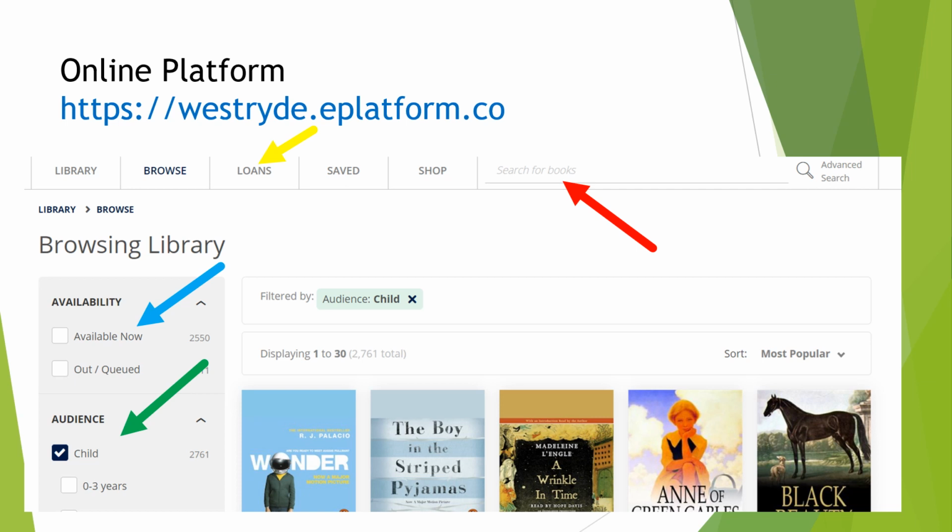So as well as looking in the search for books box up the top there on the right, you can also modify your search so you don't get annoyed, and you can tick the available now box, which has the blue arrow next to it, so that the only books you see are books that are actually available for you to borrow.